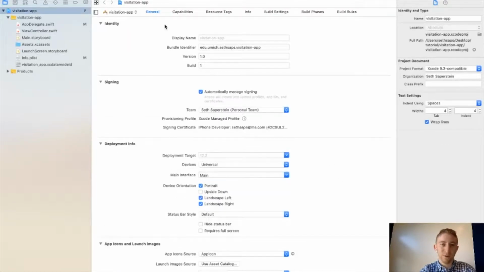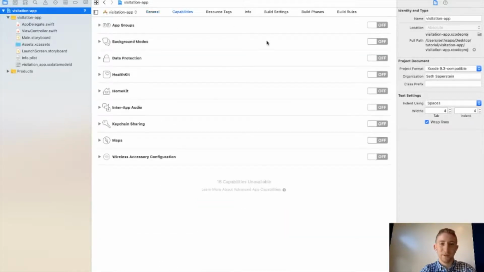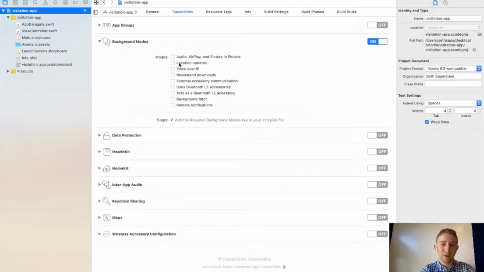All right, so the first thing we're going to need to do is set up some capabilities. So let's go ahead over to capabilities. Because it's going to be collecting location data in the background, we're going to go ahead and turn that on and hit location data. Location updates and background fetch.